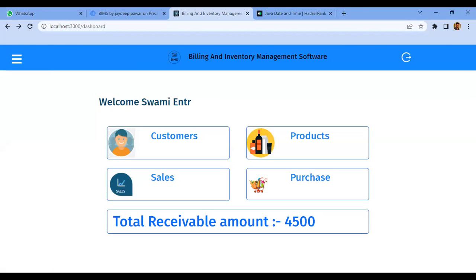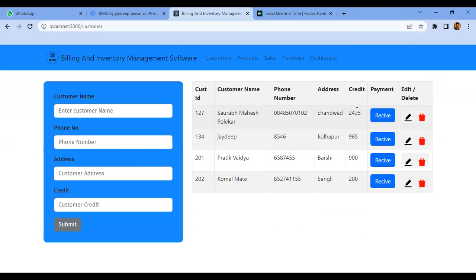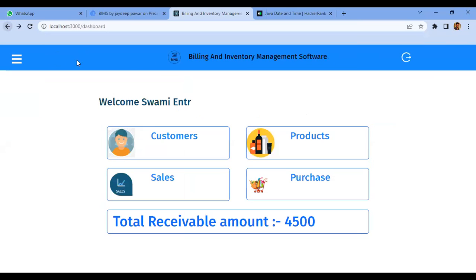And what is the total receivable amount? Sir, this is the total credit from all customers. Okay, so the user can directly recall the amounts, the total credit in the market. Okay, this is the demo.